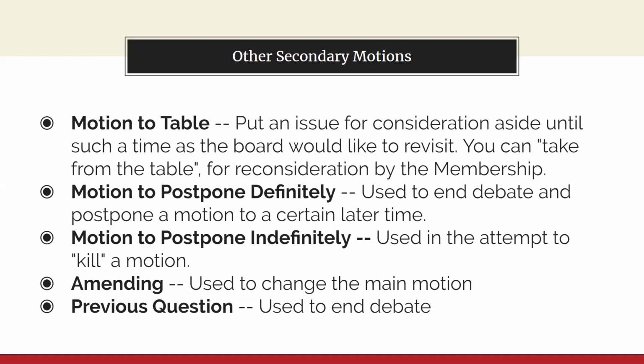Then you have postpone definitely, right? Postpone definitely gives you a time. So you're like, hey, actually, let's not talk about this. We'll move it 30 minutes later, or we'll move it an hour later, right? It makes sure that the motion will be talked about again, but it will have a set time. So it will be in the meeting, it just will be later in the meeting.